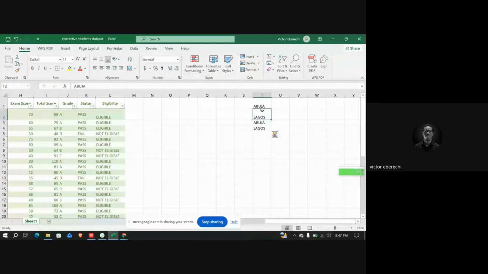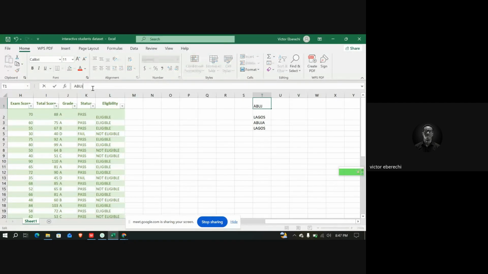But let's assume that in Nigeria, we can decide to shorten this and call it ABJ, and then sometimes we call Lagos LAG, right? So there's a bit of an inconsistency with this data.